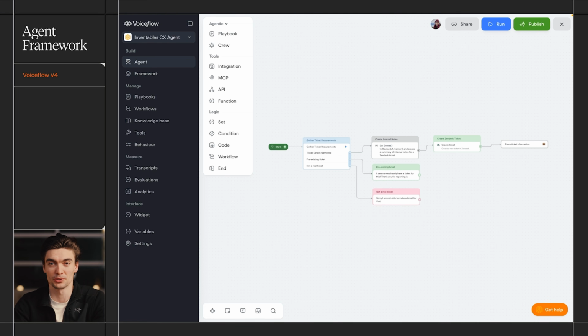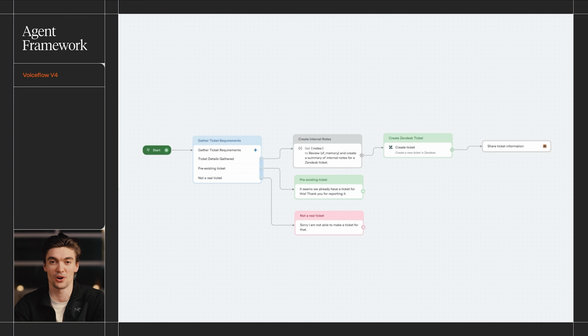Here's our workflow builder for the ticket creation workflow. You'll also notice this is an entirely redesigned canvas, rebuilt from the ground up for V4, with cleaner blocks, customizable colors, full resizability, and new step editors. But let's focus on what this workflow is actually doing.